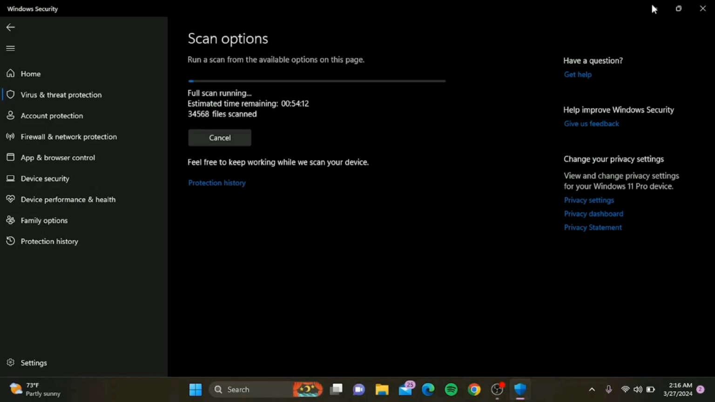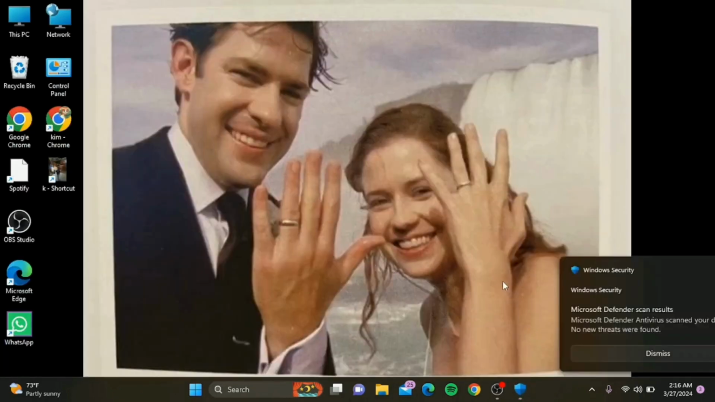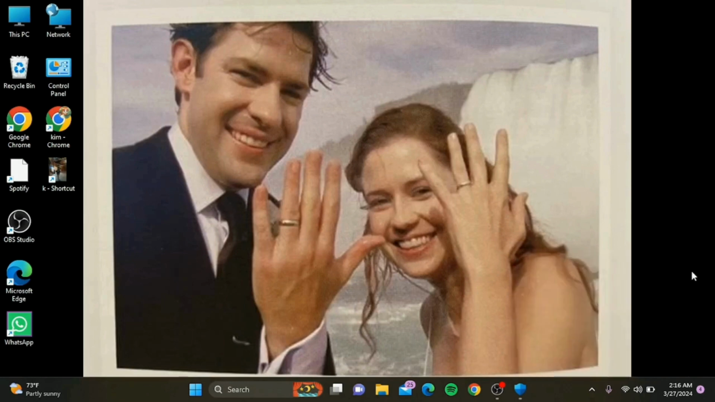And there you have it, your comprehensive guide to detecting and removing viruses from your PC. Remember, staying informed and vigilant is key to keeping your digital life secure.